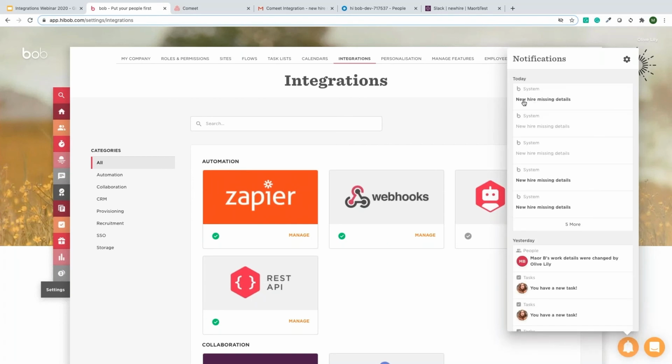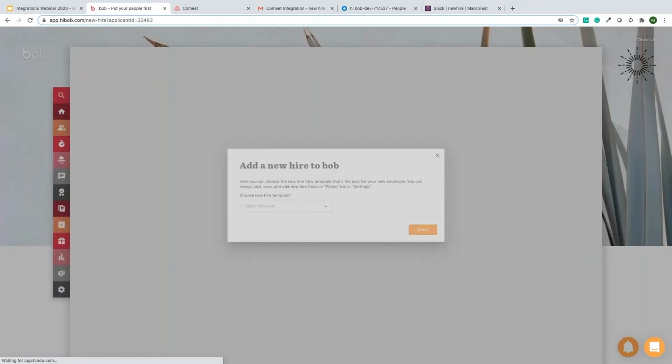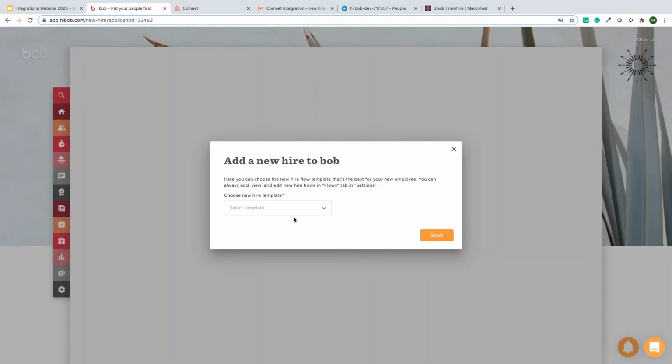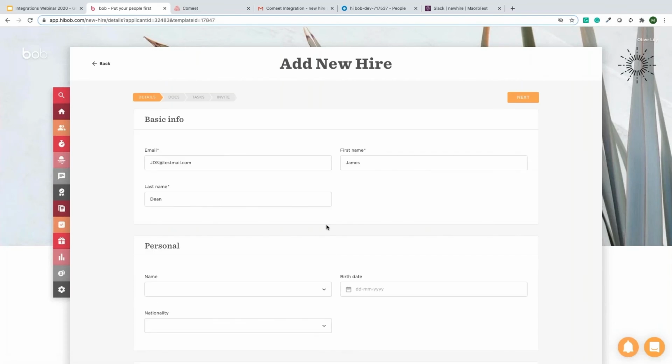You can see that we have a notification: new hire, missing details. Let's click on that. Choose the new hire template, click on start. And now we can see that I got all the details already configured, pre-populated from Commit.